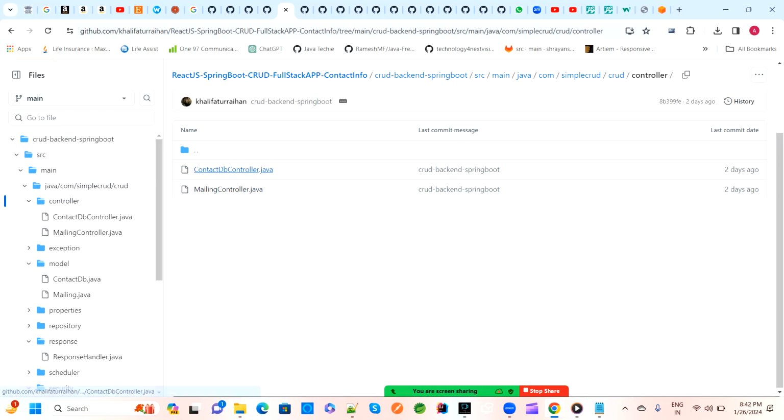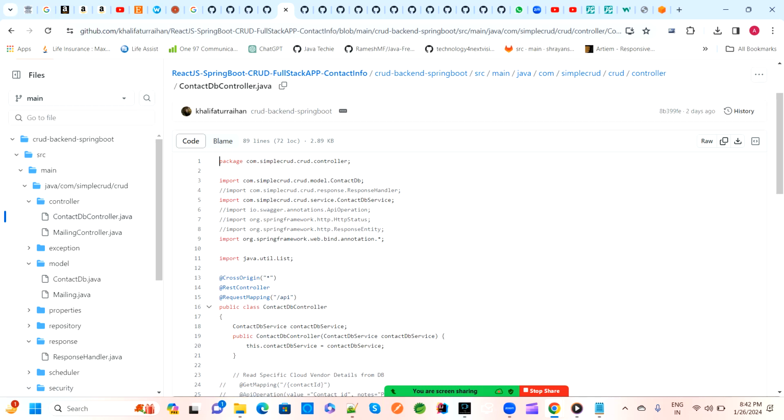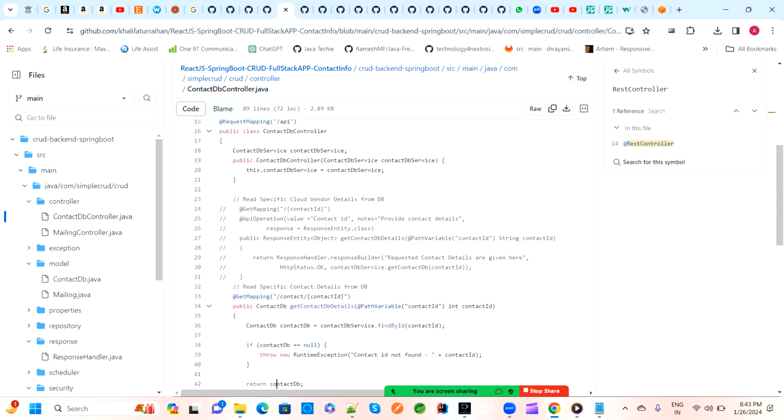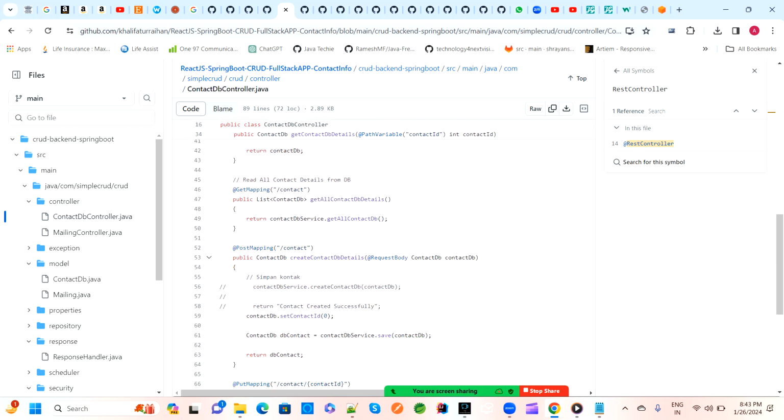So the contact database controller is there, which has, see here, cross origin as a star, meaning whatever request comes, any type of localhost details, will be handled in the backend. Whatever request, either localhost 3030, 3031 or anything coming from the UI, will be taken care of here. It works because the UI sends a backend API call, and only then will it be handled.